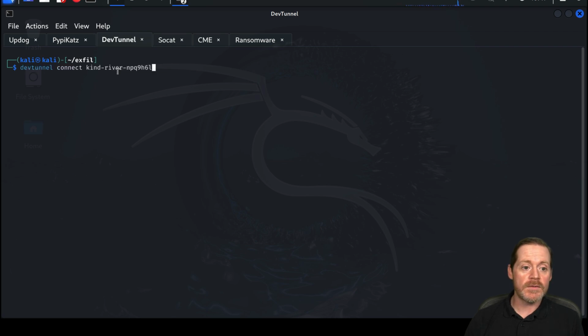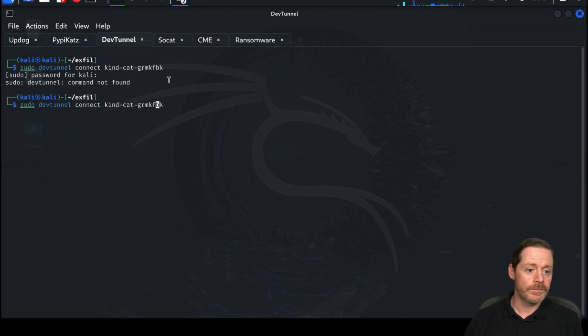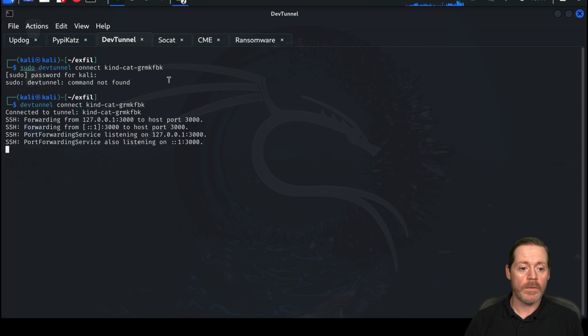And we're going to do simply devtunnel connect. Okay, so we'll do sudo devtunnel connect. And then we're going to paste in our key. And this will connect our tunnel. I'll just do password here. Let me try it without the sudo. There we go. Now it is forwarding port 3000 across the tunnel, right? So port 3000 will be forwarded across the tunnel.